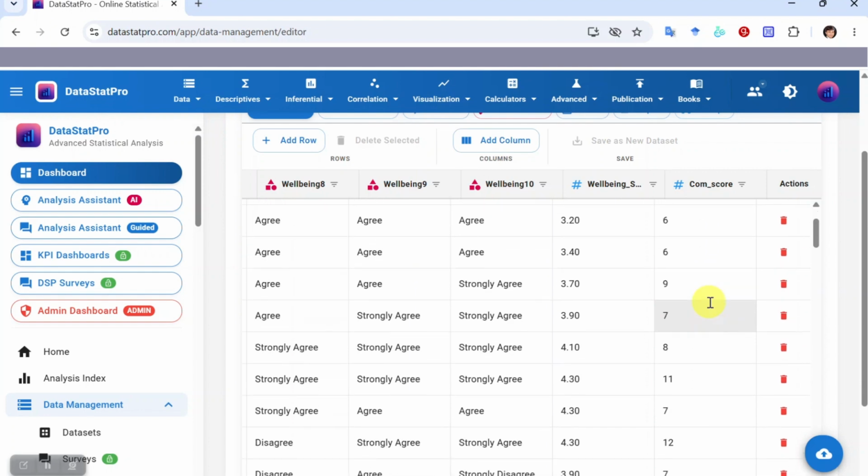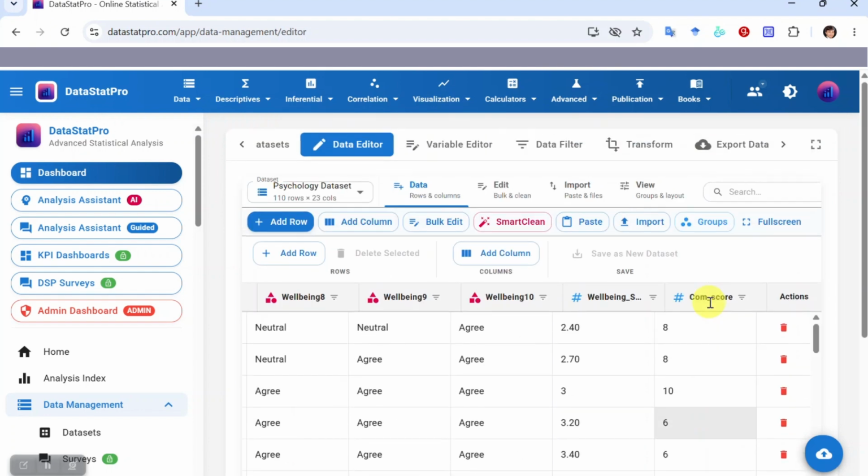This demonstrates how easily composite scores can be created in DataStatPro. This level of flexibility is rarely available in conventional statistical software.